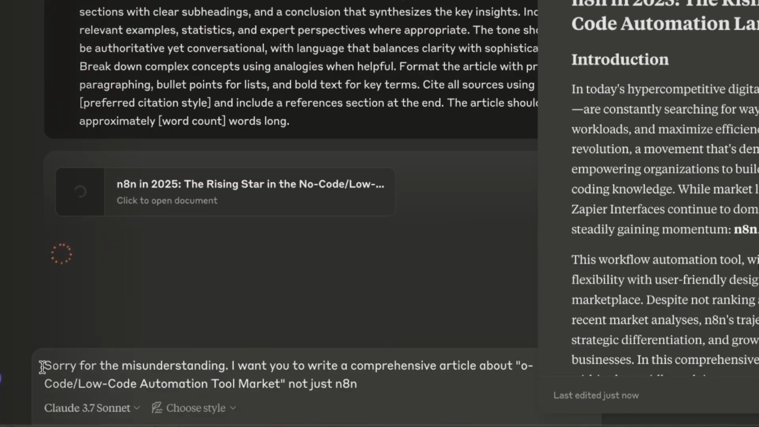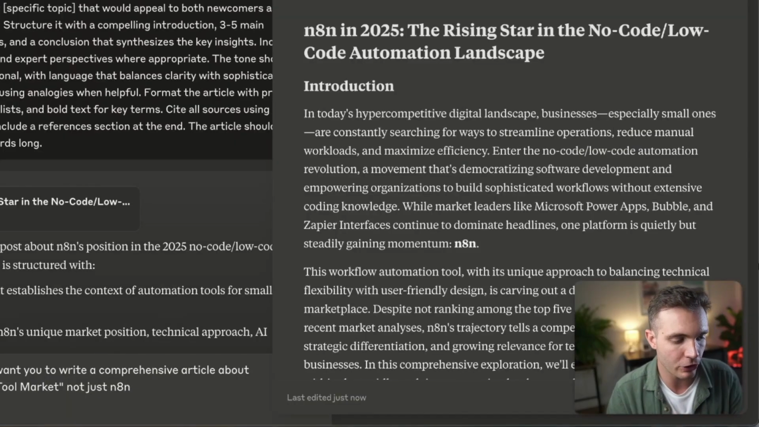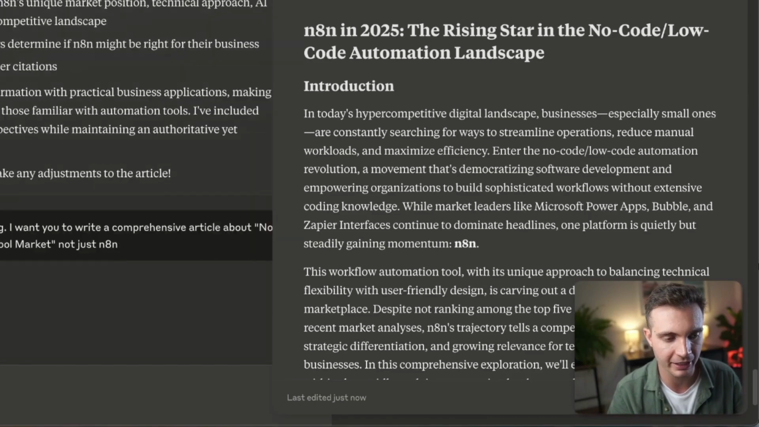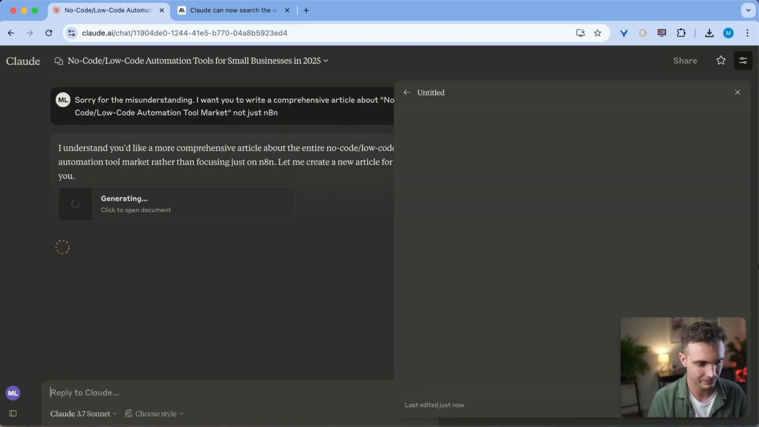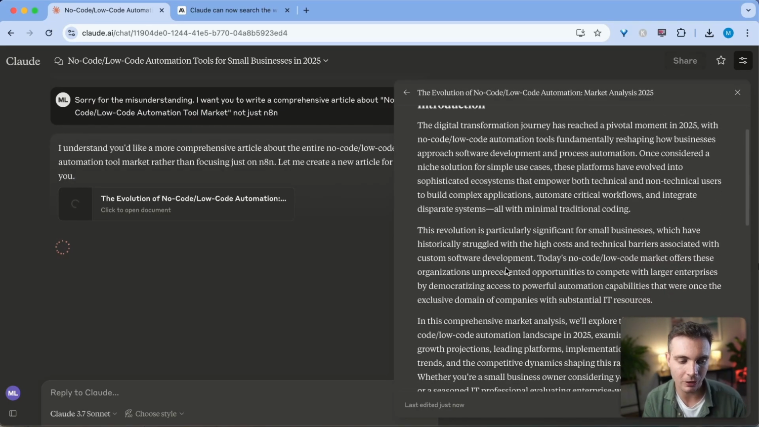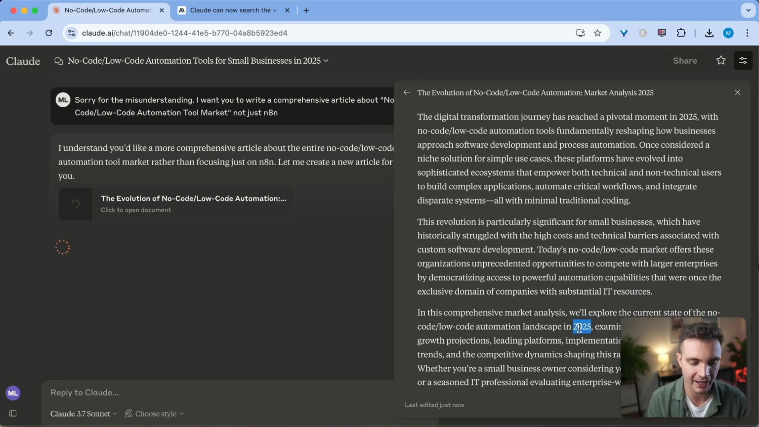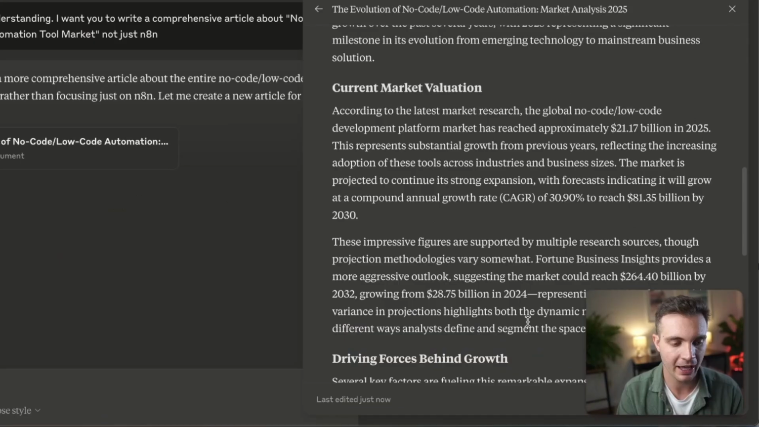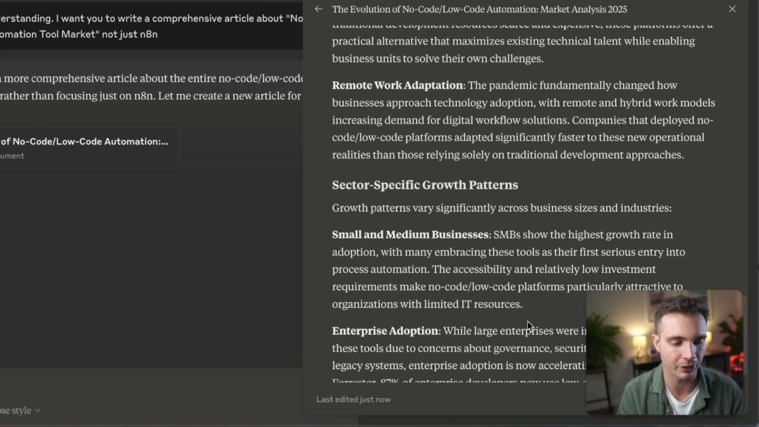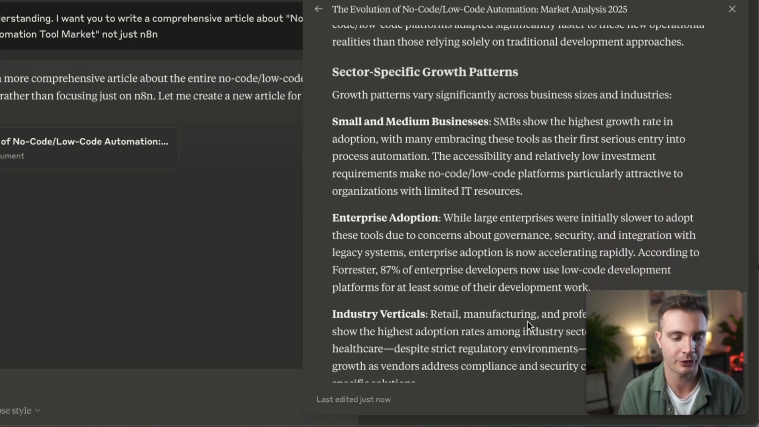So I'm following up and I'm saying, sorry for the misunderstanding. I want you to write a comprehensive article about the no-code, low-code automation tool market, not just n8n. So I'm gonna hit enter and it's now gonna rewrite the article for me, and it uses all of the information that it just researched and has up-to-date trends up to 2025. And it is writing an in-depth report here on the market trends so that I could share this with my team, or I could share that with one of my customers to share with them what automation tools I recommend them to use.